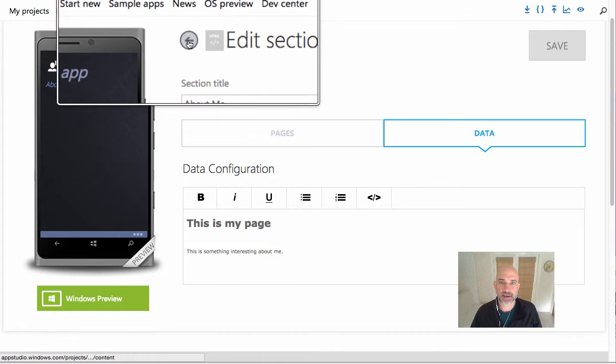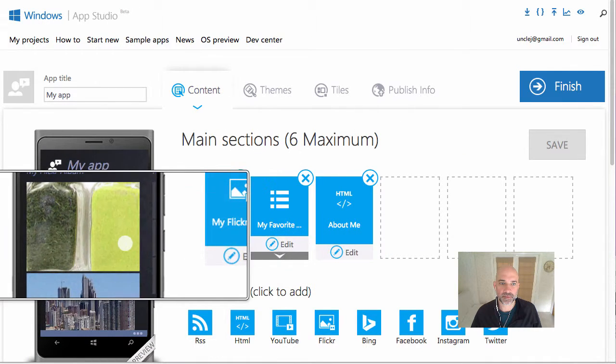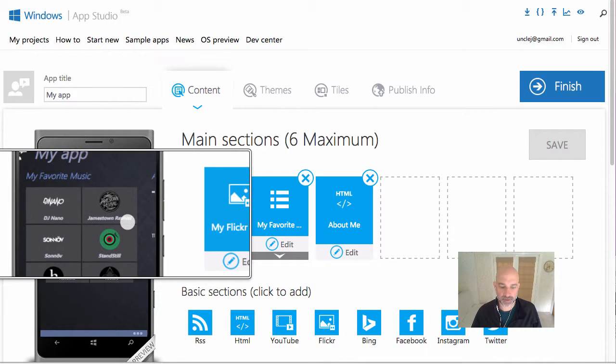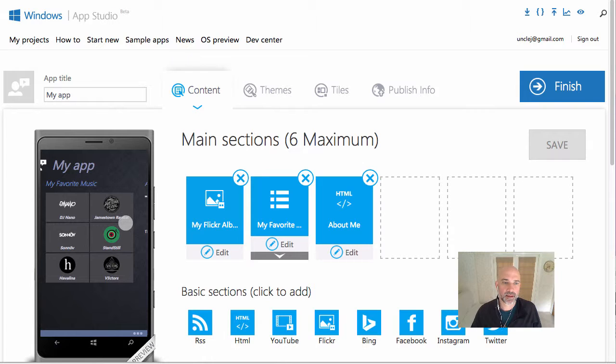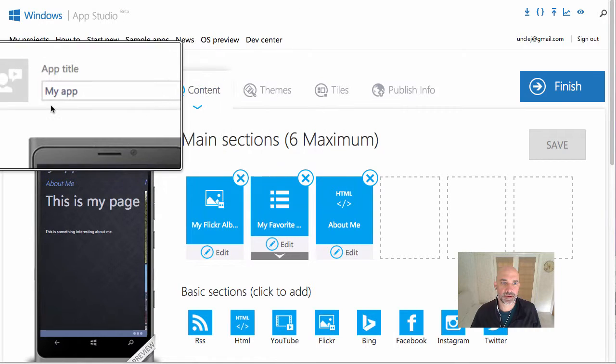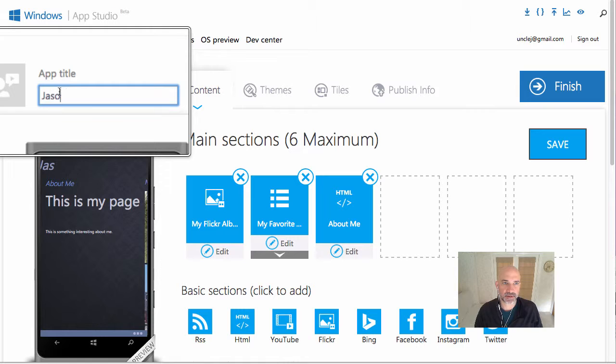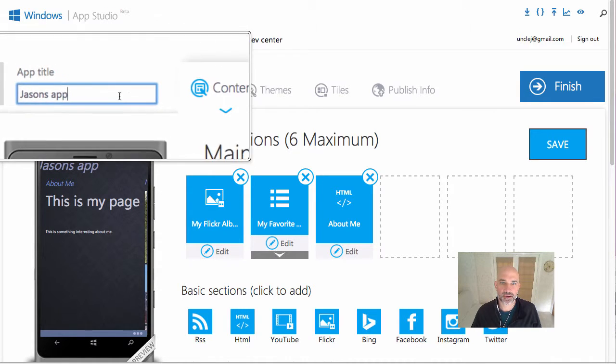So if I go back now, I'll see the different pages as I swipe across. Turn off my zoom for now. So I swipe across, I can see this is my page, something about me. So it gives you an idea. We want to give our app a title. I can zoom in again so we can see that. Up here I have an app title, and I'm going to call this Jason's app. So you want to change that name to something that you like.